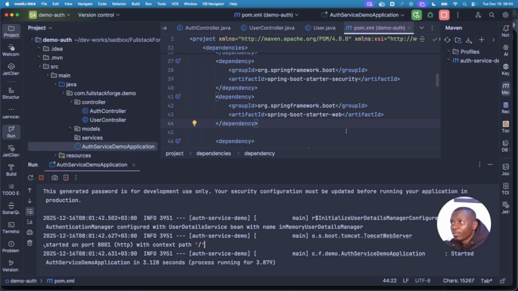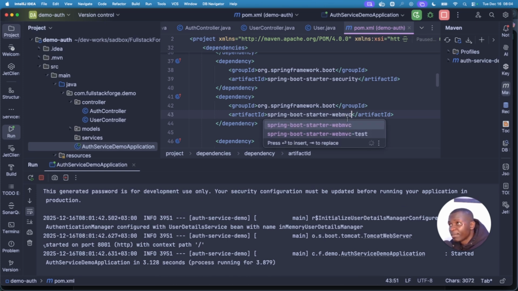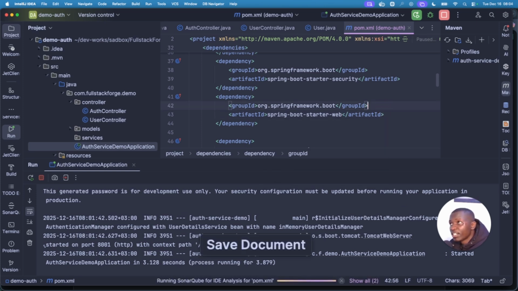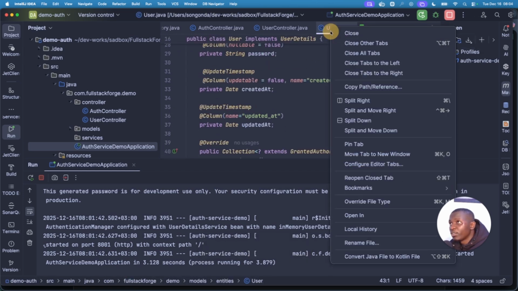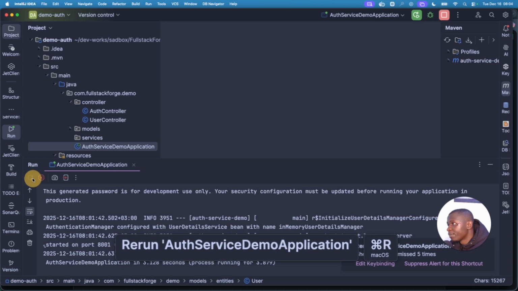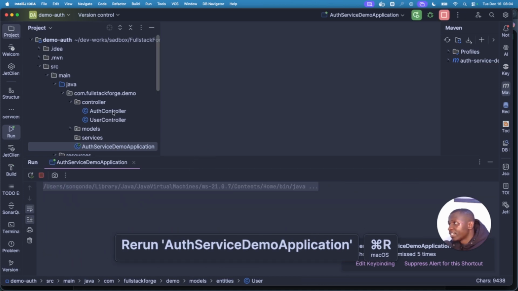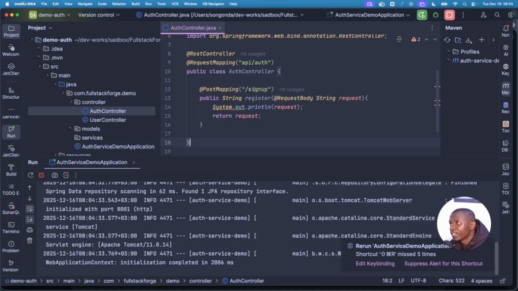So one little problem that we had here was, in this web, we had imported web MVC. So you need to change this. It's supposed to be starter web. So that is one of our problems. If you change that, then you are able to run your app. So you can just run this app, and then I test this endpoint of mine for sign up.